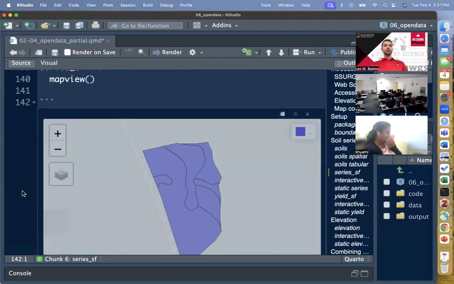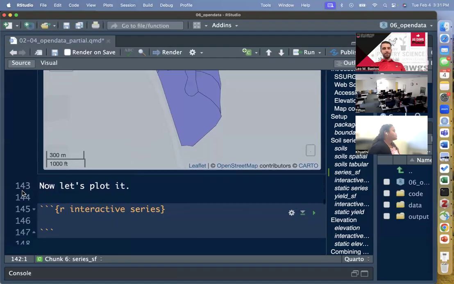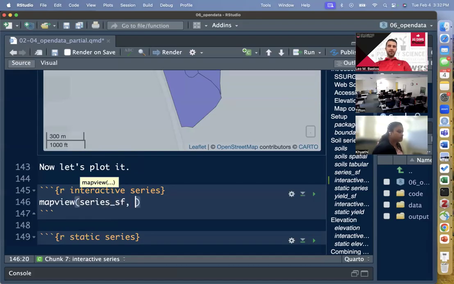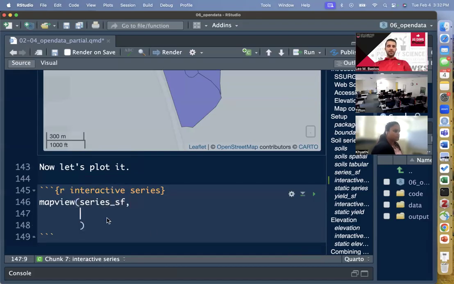All right, so it's starting to shape up like what I wanted. On the next chunk, I just want to make another map view, but then color those polygons using the mapping unit name. So let's call map view, give it the series underscore SF, give it a comma. There is an argument called zcol. We've used this before, so this is not new to you. And then we're just going to give the column that we want to color by, which is mu name.